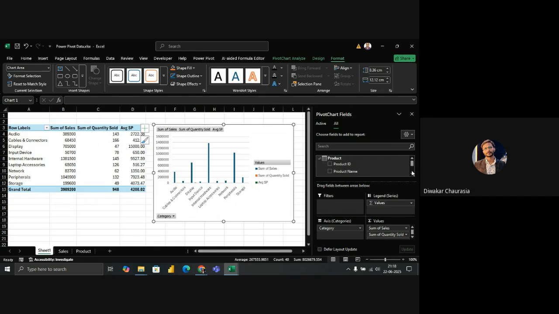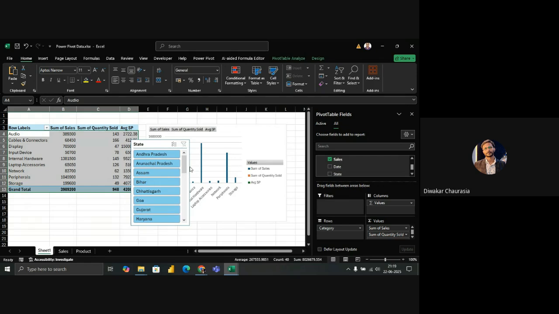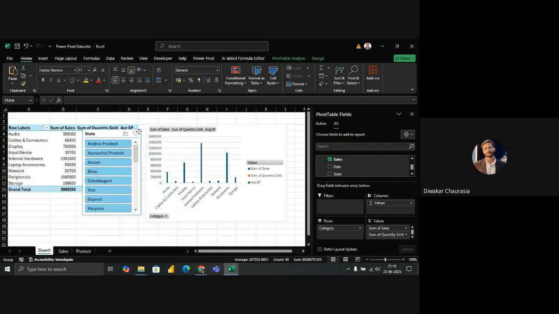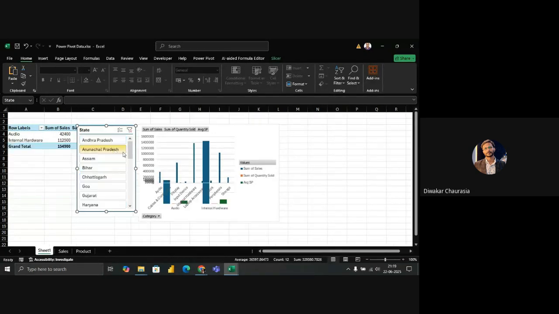And if you want to create a filter on top of it, apart from these options, you want to filter more things, let's dive deep into it. You have to right click on State and add as slicer. So now a slicer will pop up, right? On the basis of this state, whenever you select any state, the values will change accordingly. Is it clear?